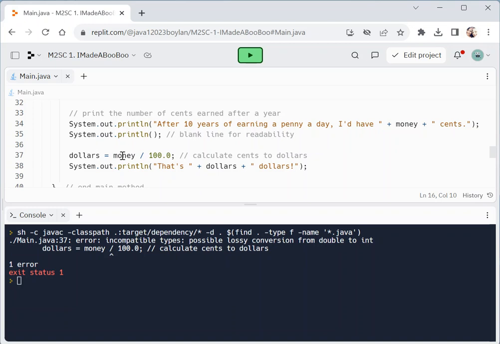an integer. Money is an integer, and we're trying to divide by a decimal value. Well, we can't divide integers by decimals. And what it's saying when it says possible lossy conversion from double to int, what it means is we may lose some value, some decimal values if we tried to do this. Okay? So we don't want to lose decimal values. Instead, we decide, oh, dollars shouldn't be an integer, it needs to be a double.